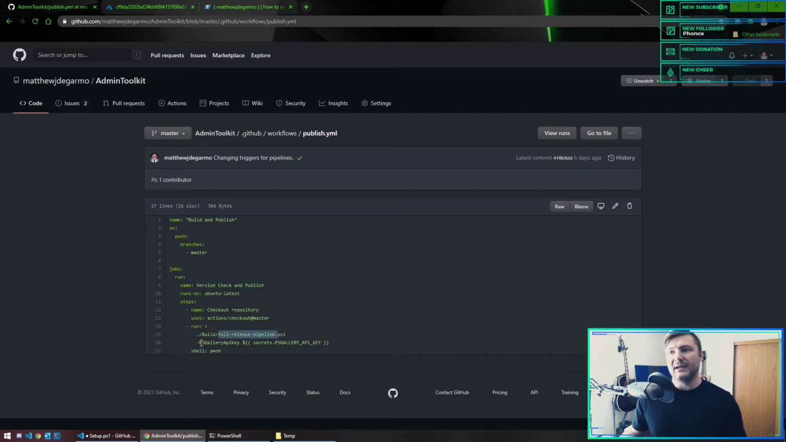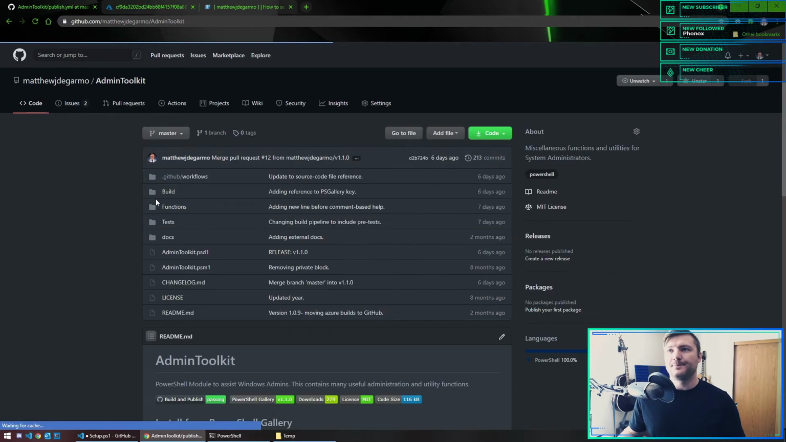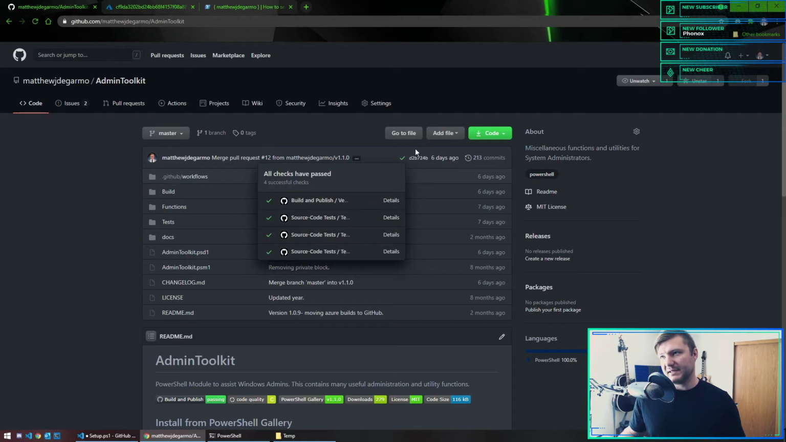Do a version check. If it's a new version, it does all the tests, source code tests, builds, post tests, and if everything checks out, it will publish to the PowerShell gallery, which is cool. And so we can see some of that here on some of these tests. So anytime code touches master, it's running the source code tests for all the OSs, and then does a version check.